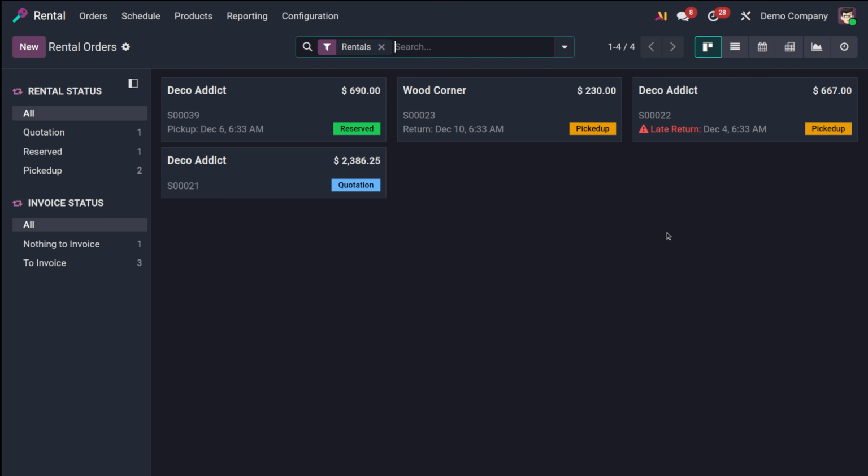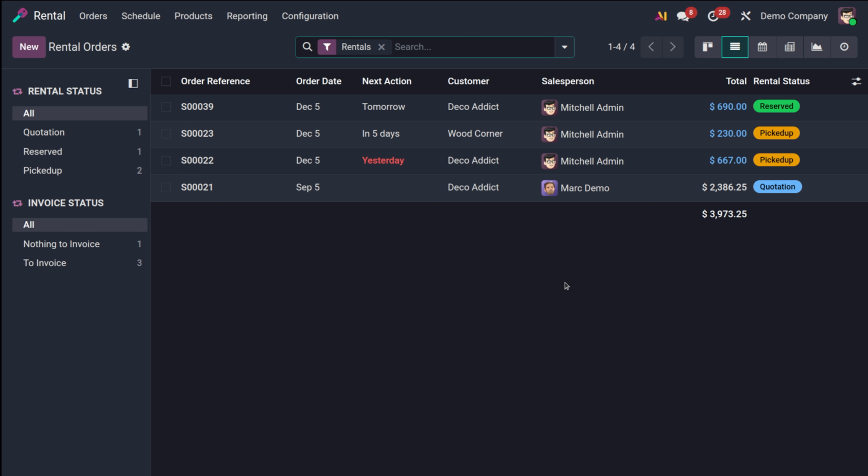Other than this, the rental module provides us a lot of views. The very first one is the Kanban view, which is a simple card-like view. If you take a single card, you can see the amount, the pickup date, the order number, the customer, and the status. Now I'll switch to the list view. This is how the list view looks, where you can see the rental status, total, salesperson, customer, next action, order date, and order reference.